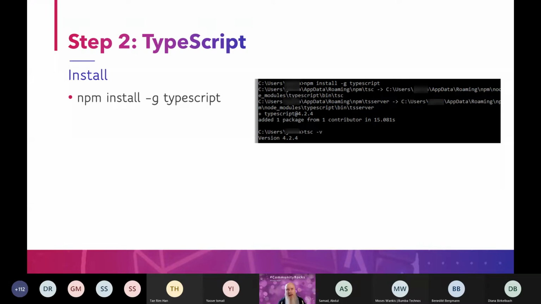You can test it's working by typing tsc -v to give you the version number. So if you've got TypeScript installed, just type tsc -v at the command prompt. That's what that command does. So you can just do that, try it out, and you'll see if you've got it installed.